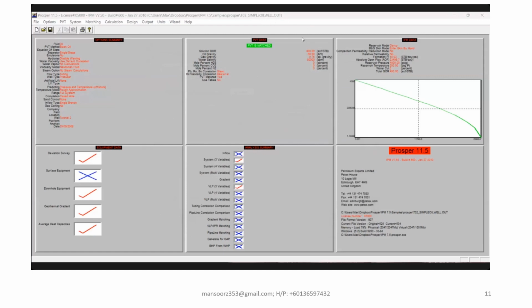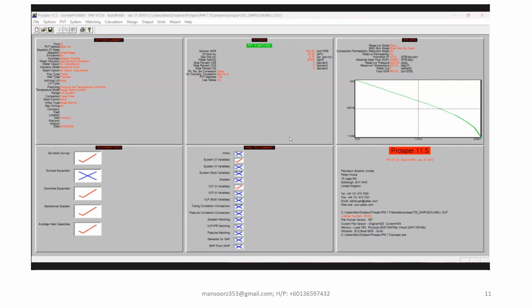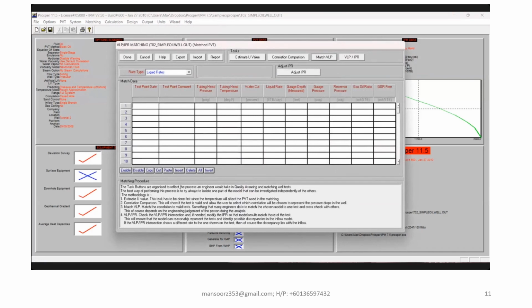Okay, the next step is to enter the well-test data. So from the matching menu, we are going to choose the VLP correlation, and then in this case, we need to enter the well-test data. Hopefully, I have this data here. I can simply copy and paste this data here. And after that, we are going to start with the left.